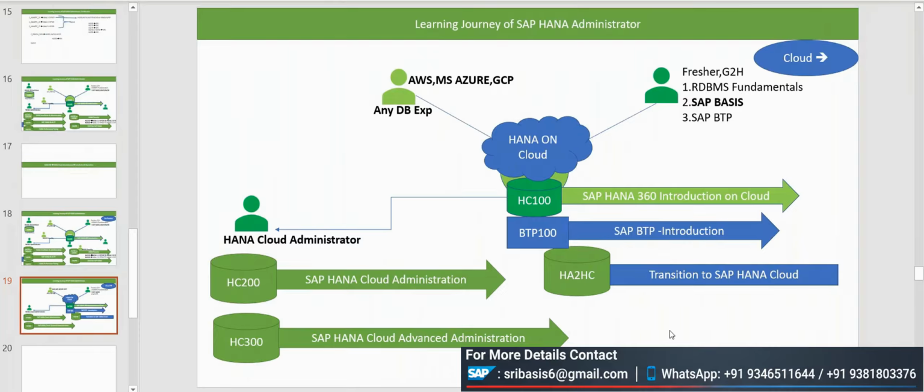To summarize: those who are already working in SAP Basis or any fresher who has a basic idea about SAP Basis and BTP, or who are working as GCP or AWS administrators and want to learn about the HANA DB here, they have to go for the first course, HC100. So it is for HANA, the introduction to HANA in the cloud environment. After that, I want to become a HANA Cloud administrator.